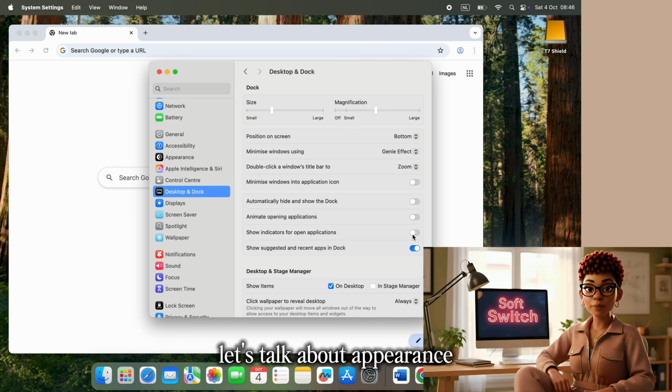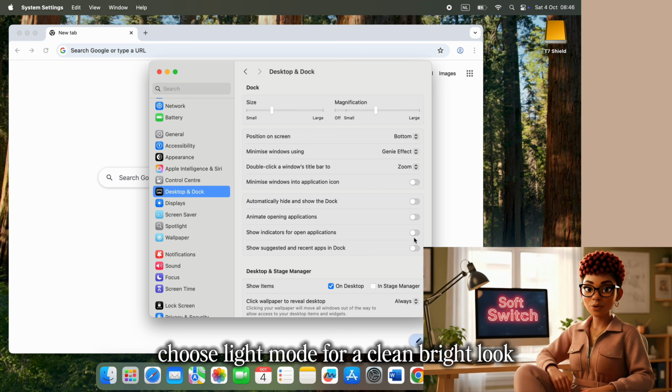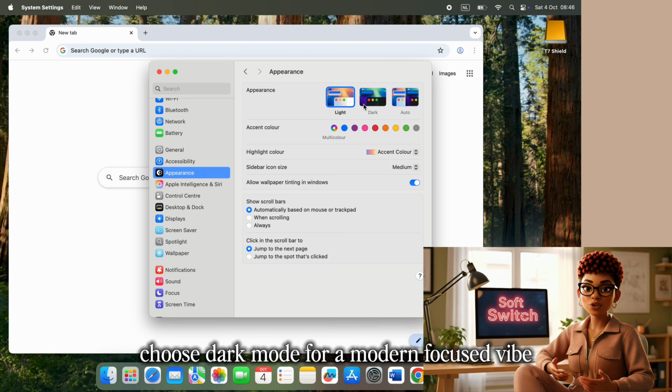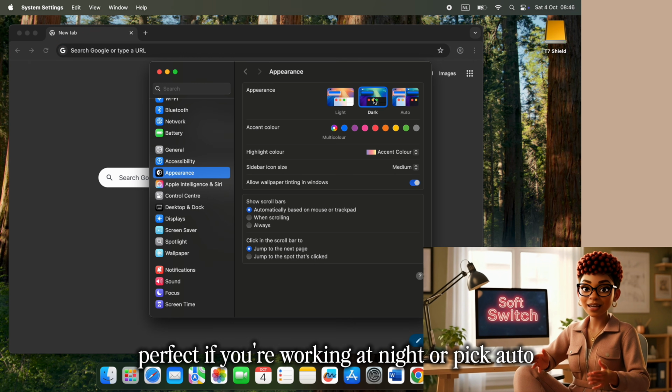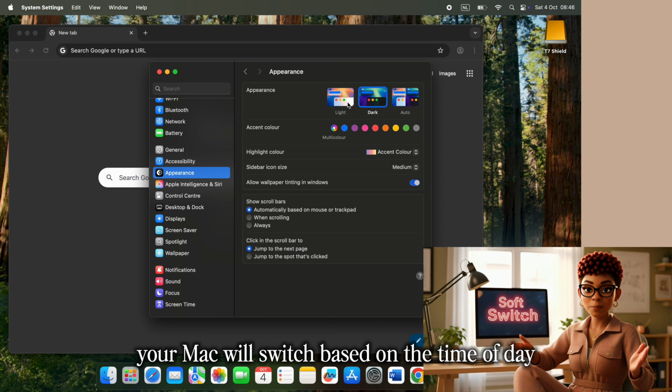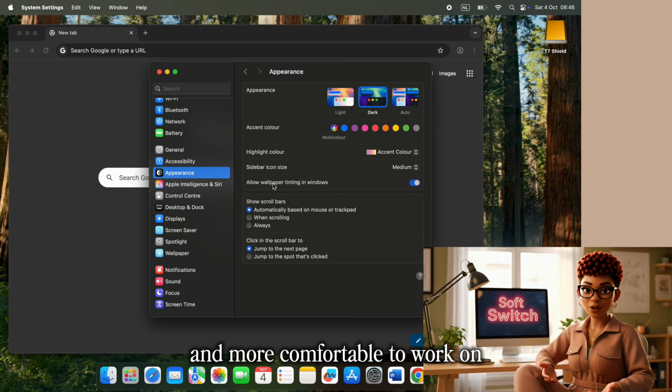Next, let's talk about appearance. Go to System Settings, then Appearance. Choose Light Mode for a clean, bright look. Choose Dark Mode for a modern, focused vibe, perfect if you're working at night. Or pick Auto. Your Mac will switch based on the time of day. It sounds simple, but choosing the right mode makes your Mac feel instantly more personal and more comfortable to work on.